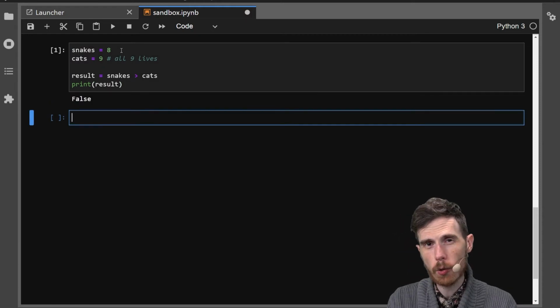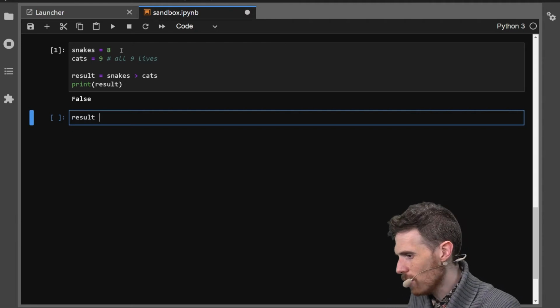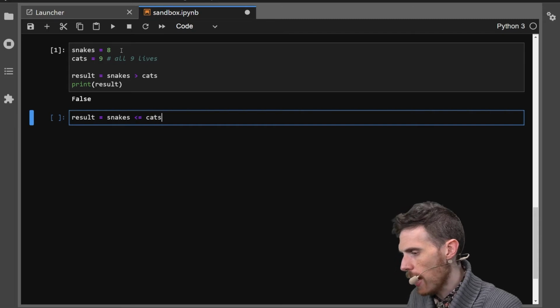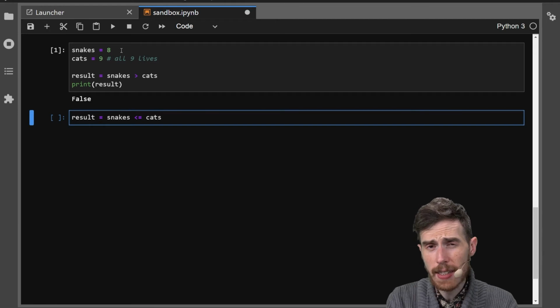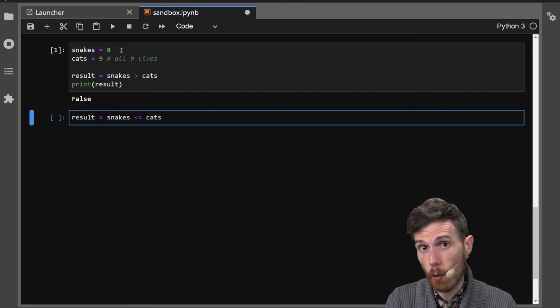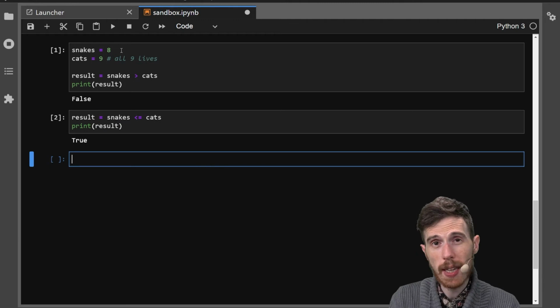Now we can also ask questions that result in the other Boolean value, which is result equals something like snakes less than or equal to cats. Again, we're asking essentially result gets the value of 8 less than or equal to 9. Now we know that 8 is in fact less than or equal to 9. So if I were to print result, what I should get is my true as well. And I do. So again, all we're really doing is changing what happens after the gets.